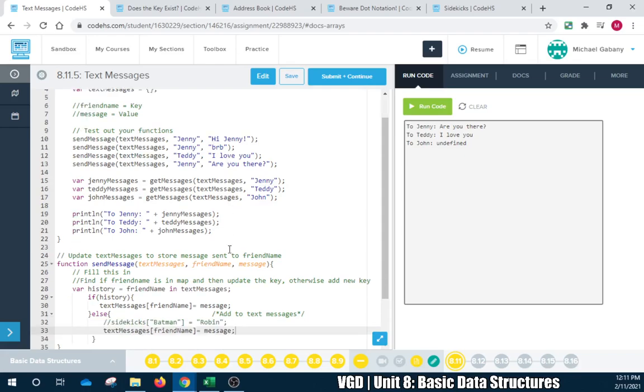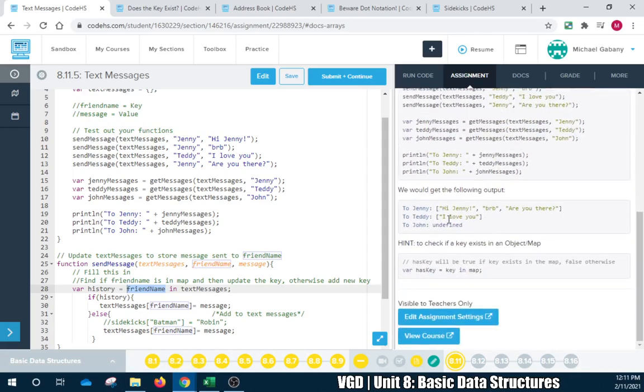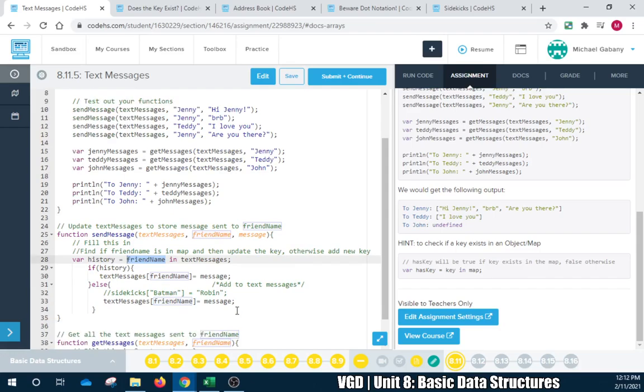The only issue is that I'm missing something. That's true. The only thing I'm missing is adding more. We have to handle the messages being overwritten. What if we do, real quick, text message dot push, that adds it to it.